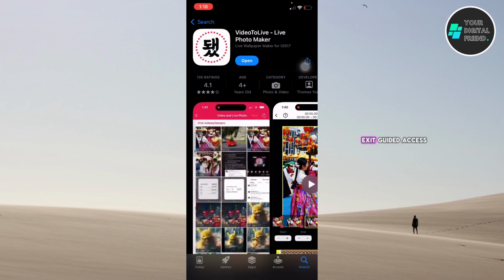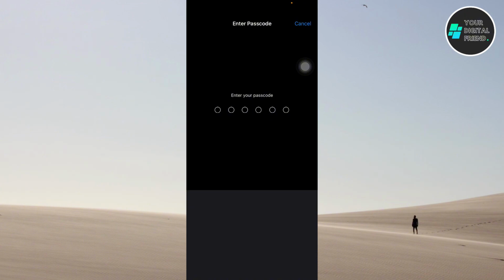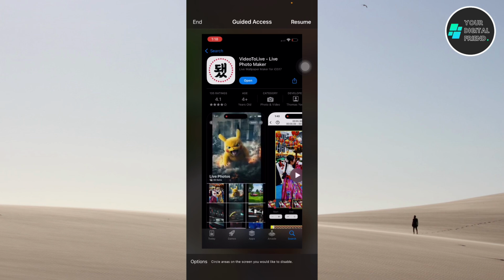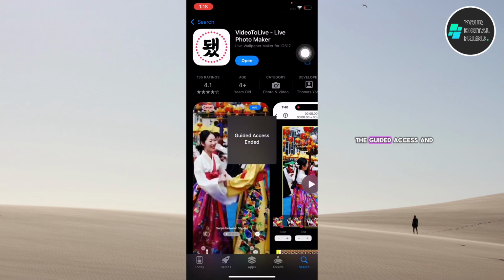When you're ready to exit guided access, triple press the power button again. Enter your passcode and you'll see an option to end guided access mode. Click End to end the guided access.